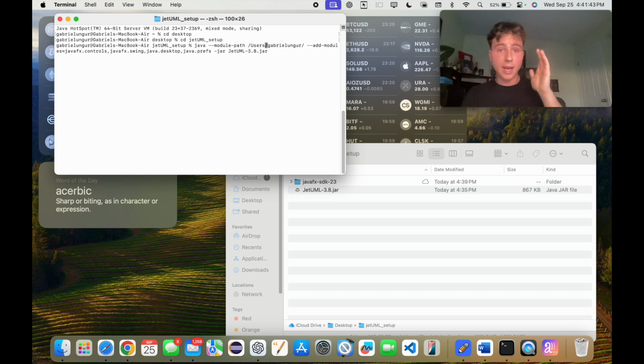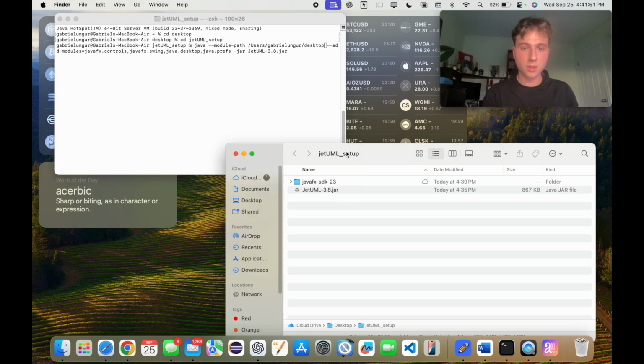Now back to the path. Users, Gabriel. The next thing I'm going to put is desktop. Why? Because my folder is on my desktop. So I'm going to navigate to desktop.